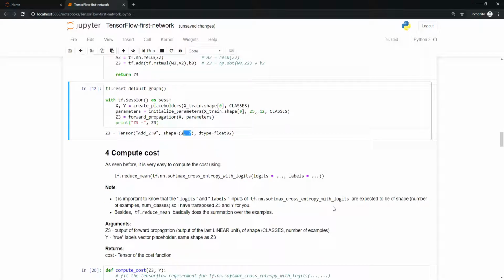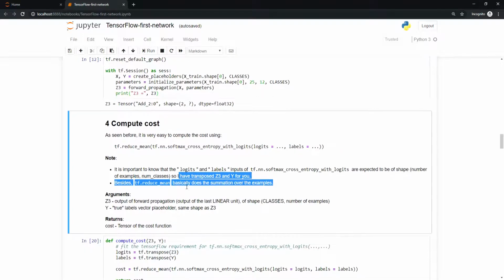So right now we will go to compute cost. As seen before, it's very easy to compute the cost using the following function, as you see here, softmax cross entropy with logits and so on. But it's important to know that the logits and labels inputs of this function are expected to be of shape number of examples by number of classes. So I have transposed Z3 and Y for you, so you don't need to mess with your code. Besides, the TensorFlow reduce mean basically does the summation over the examples.